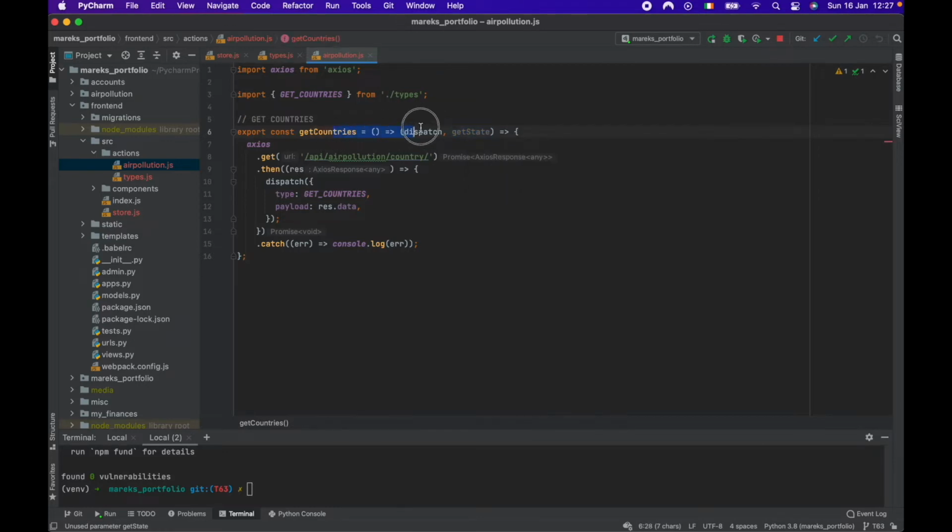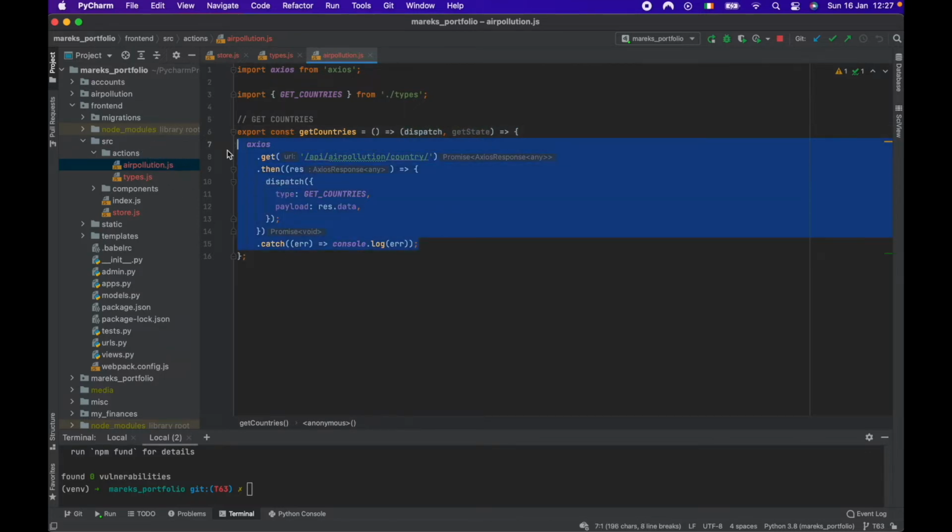Why is it built this way? How is it working? Where is this dispatch coming from? And so on. So for now, just remember that's the pattern that we follow. Every time you'll see an arrow notation followed by another arrow notation with some arguments in it, and inside you have your action. In our case, it's going to be an Axios call, okay?